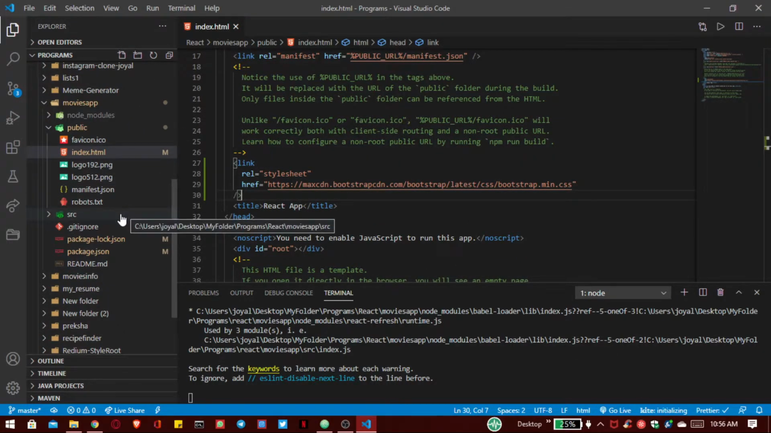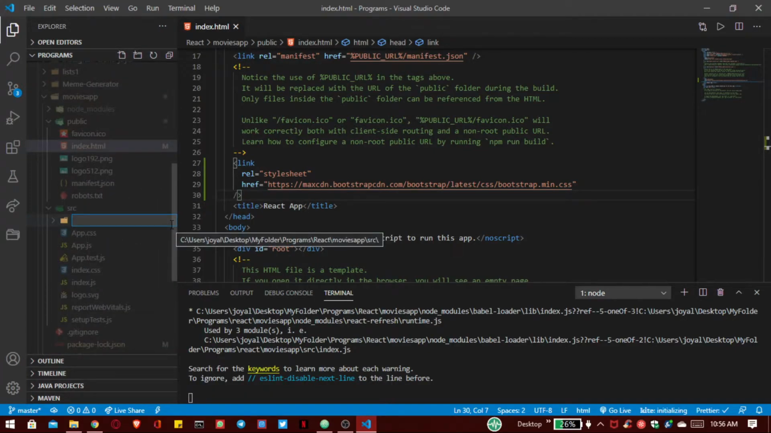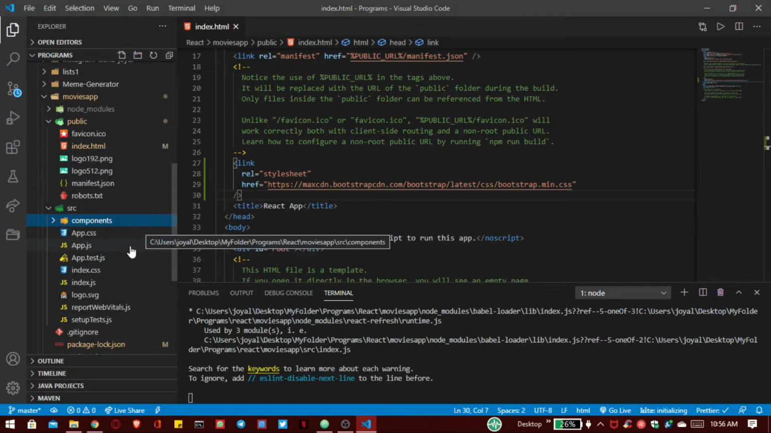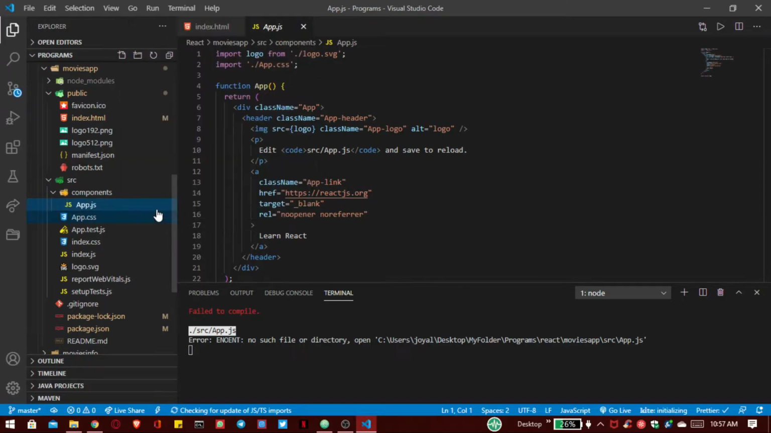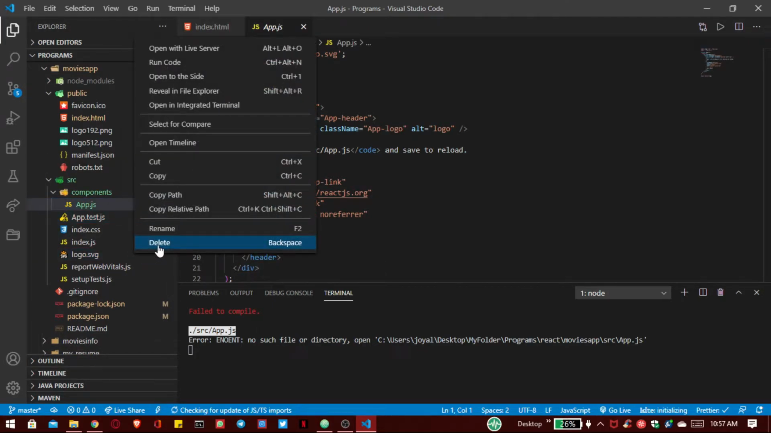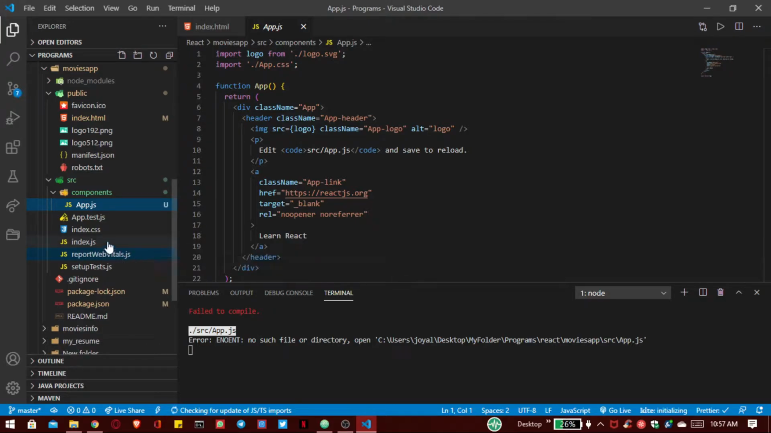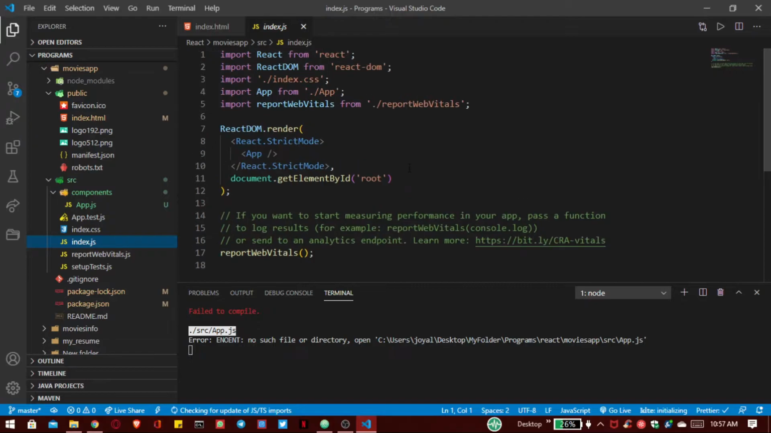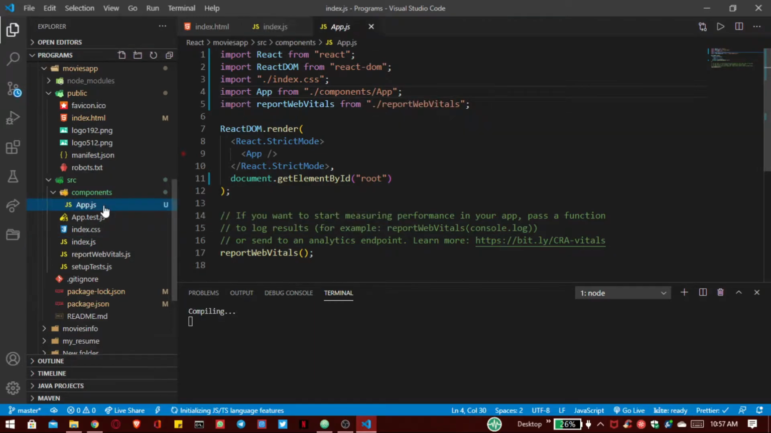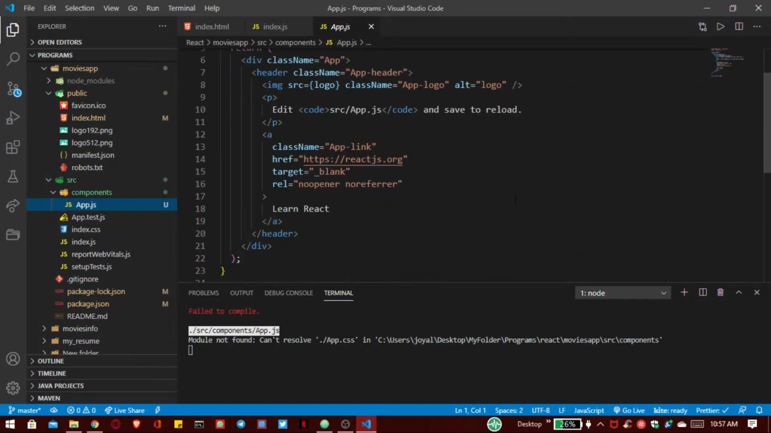Then first go inside the source folder, and here I want to create a new folder, components, because React is all about components. And I want to move this app.js file inside this components folder like this. Now delete this app.css file and also this logo.svg, because we don't have to use these. Then go inside this index.js and we moved this inside our components, so we have to change this path like this. Save this file.